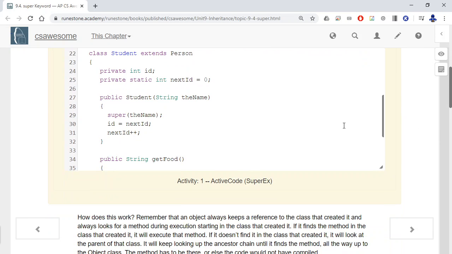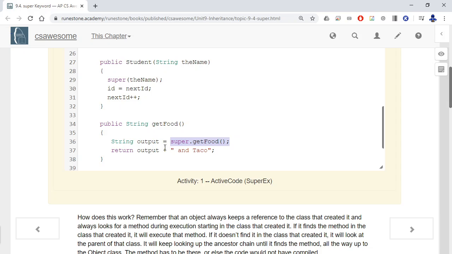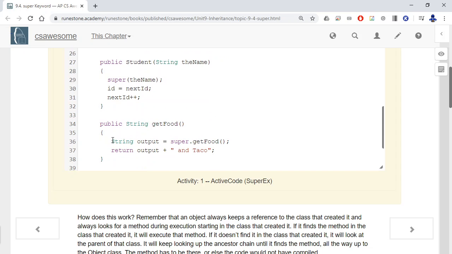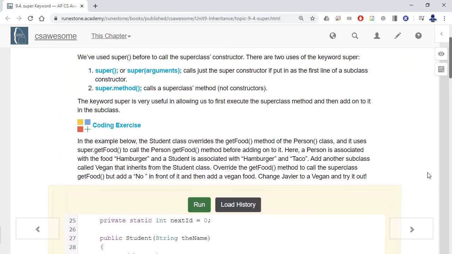Right. So let's review where we were at. Let's see the hierarchy. Student is a person. On line 36, when I say super.getFood, first of all, it's very important I say super.getFood instead of just getFood. If I just say getFood, you know where it's going to call the getFood method from? Right here in student. When I say super.getFood, though, it's going to call the getFood method from person. There we go. Okay, nice work.